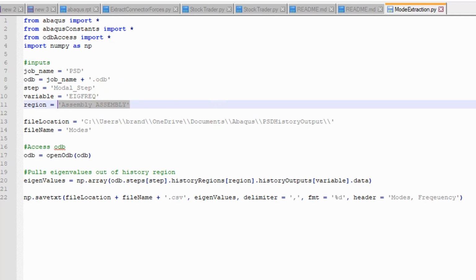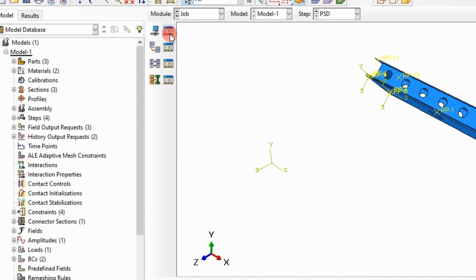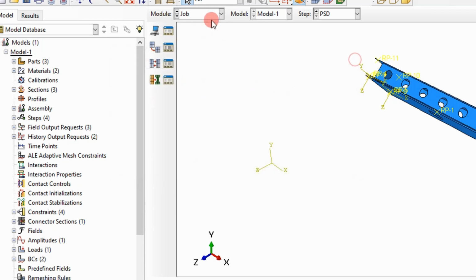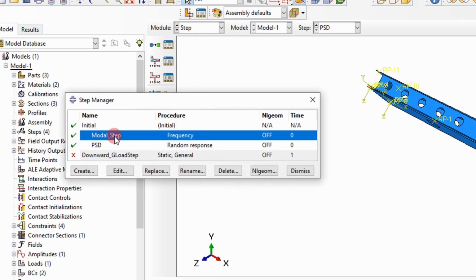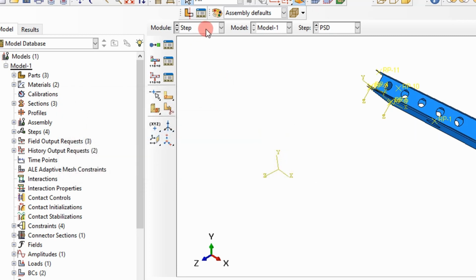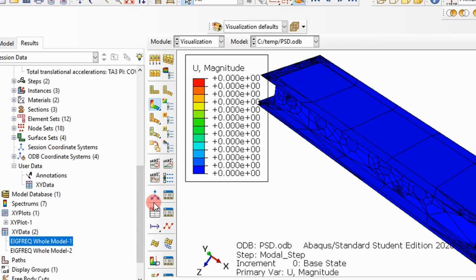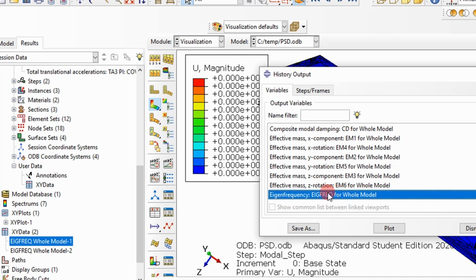You can find most of these in Abaqus. If we go to job, we have our ODB database right here, PSD, that's what I'm accessing, and then our step is over here. Our modal step is the one we're pulling our history output from. If you go into the visualization module and go back to history output, you can see the variables right here. And if it says whole model, that's short for assembly history region.